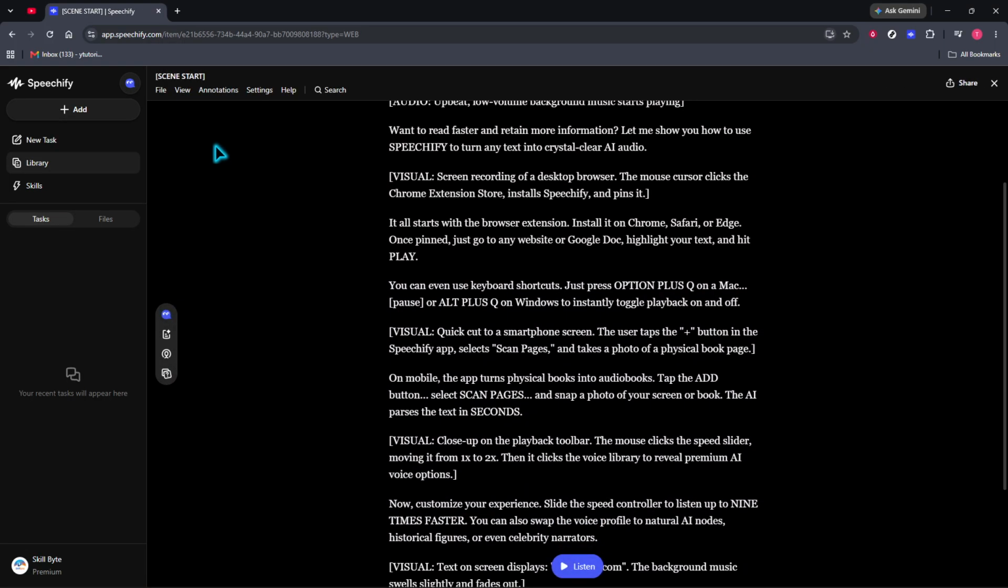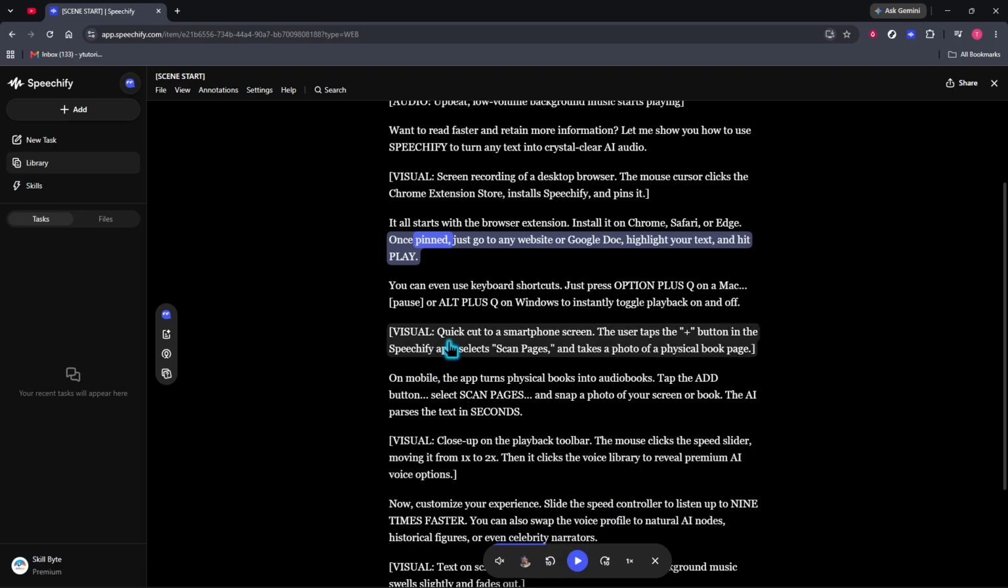Before changing anything, review the project first to confirm that it's the right one. This is an important step because it helps you avoid making changes to the wrong audio file. You can quickly check the content and make sure everything matches what you expect before moving forward.